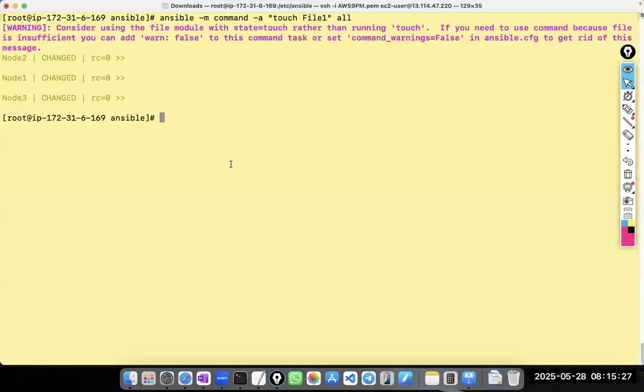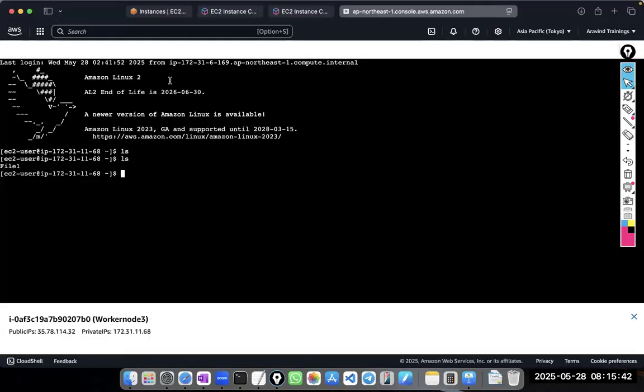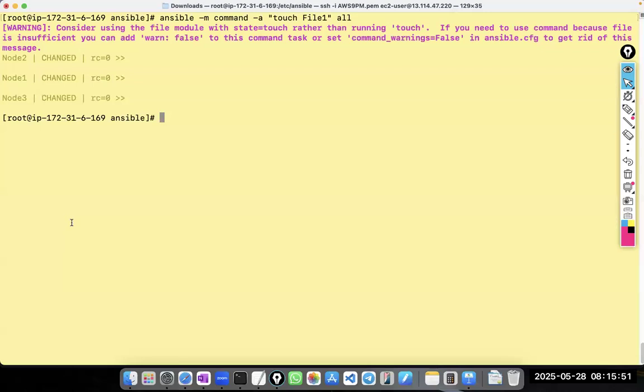So if you have created the files in 1,000 servers, it is difficult to check every time, in every server, whether the file is created or not. Verification is difficult, right? If you check from here, for the first server, second server, third server, up to 1,000 servers, you need to execute the ls command again for verifying if the file is created or not.